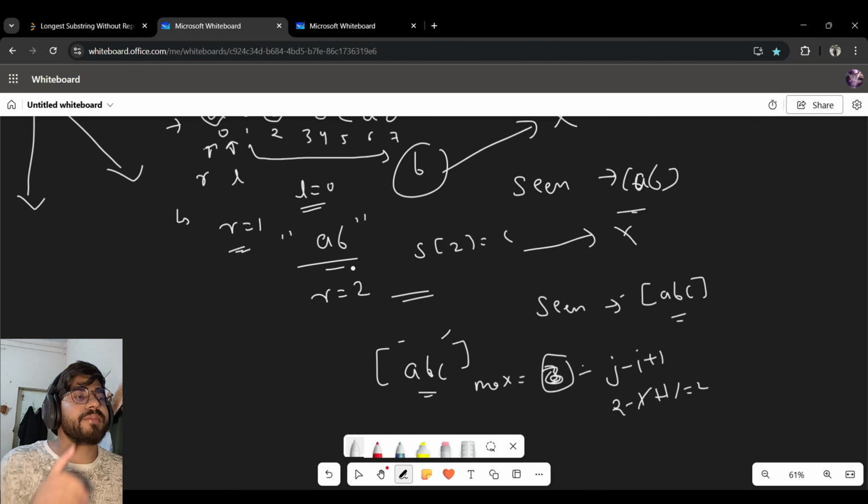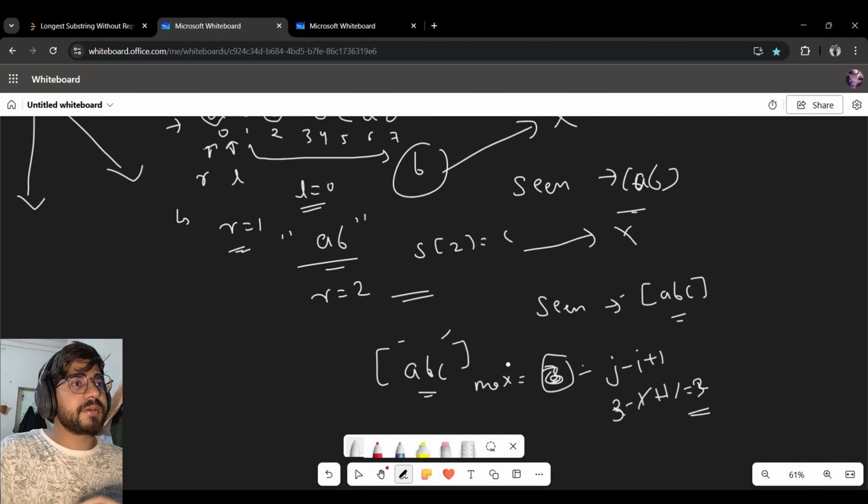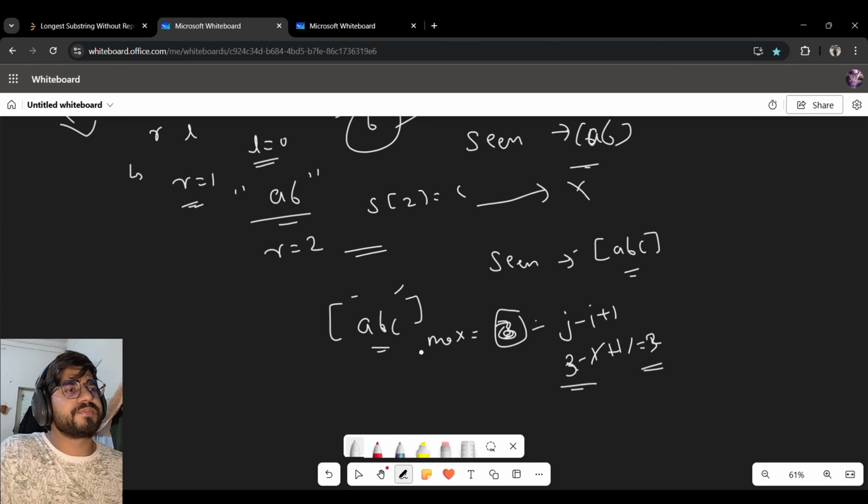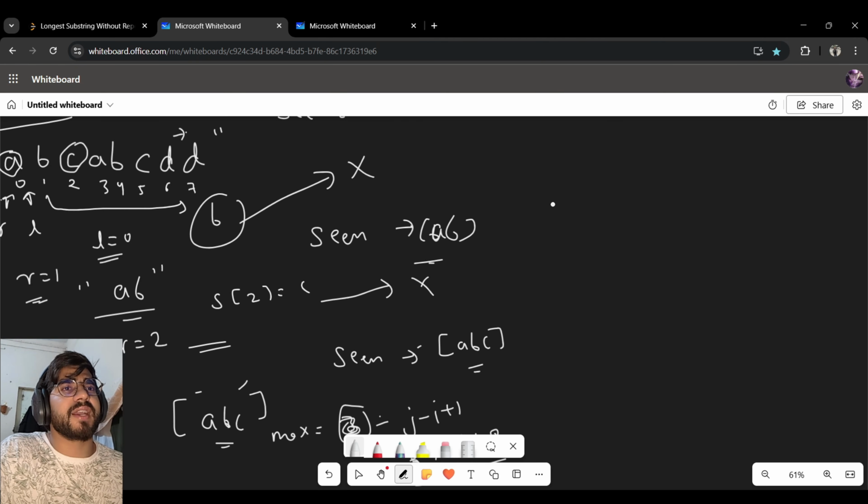So right minus left, right? So right is going to be 3. Okay, in this case, right is going to be 3 minus 1, which is 3, right? So the max length will be 3. After that, we can check.